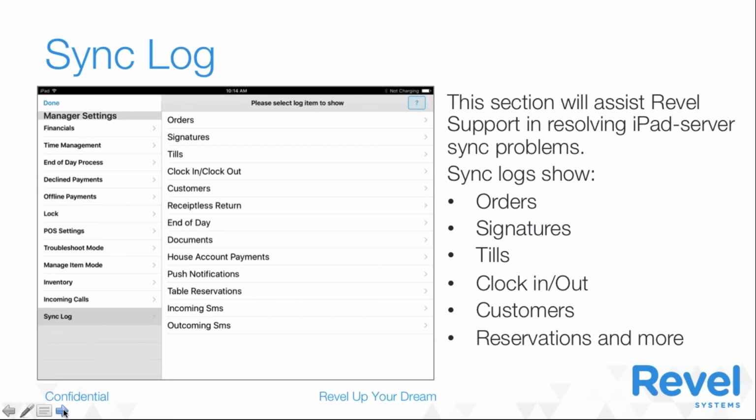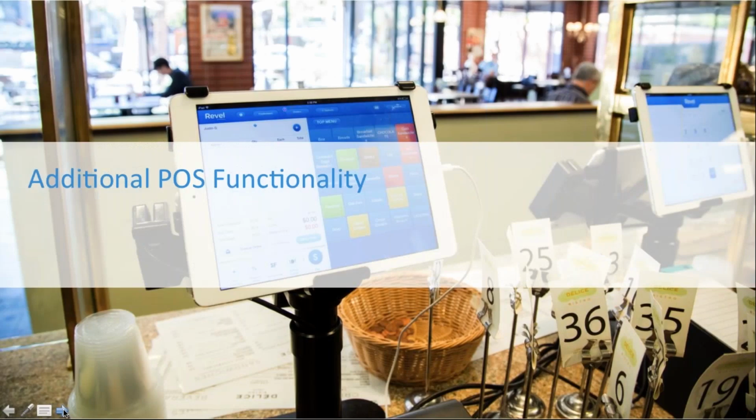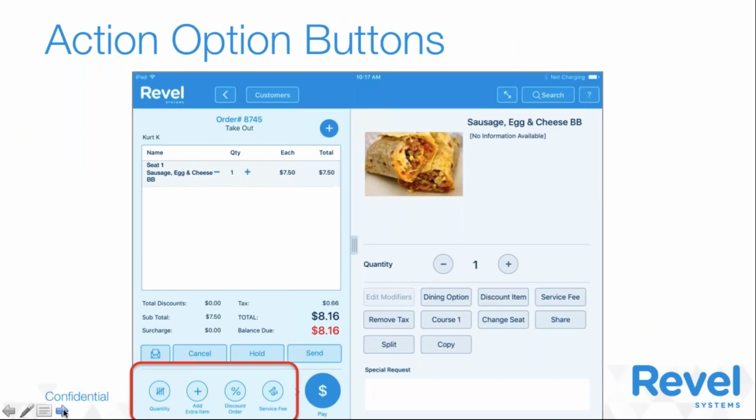We've got one other section to cover that can help you customize your POS to better fit your business and even speed up the time it takes for you to process a transaction. So let's go ahead and jump into that. We'll talk through the buttons at the bottom of the ticket screen first, called the action option buttons.